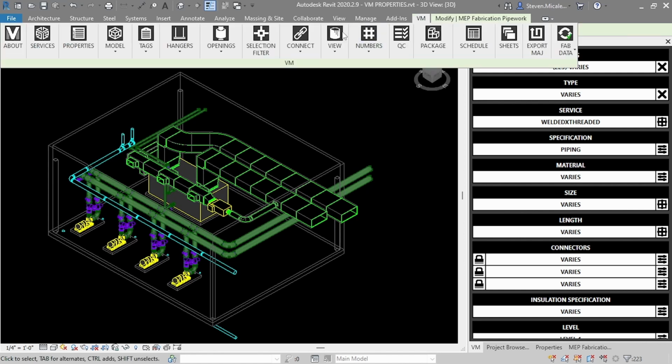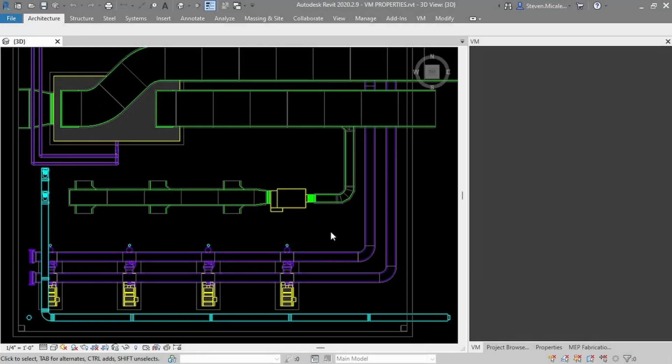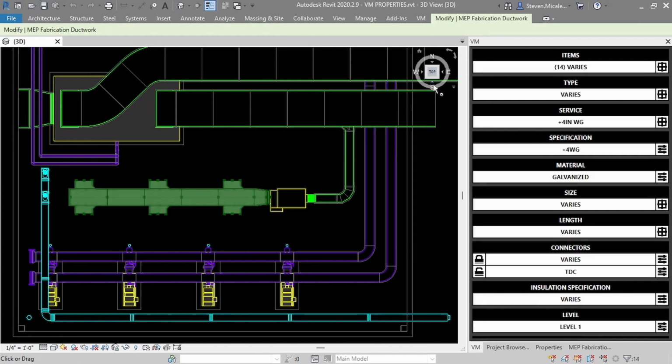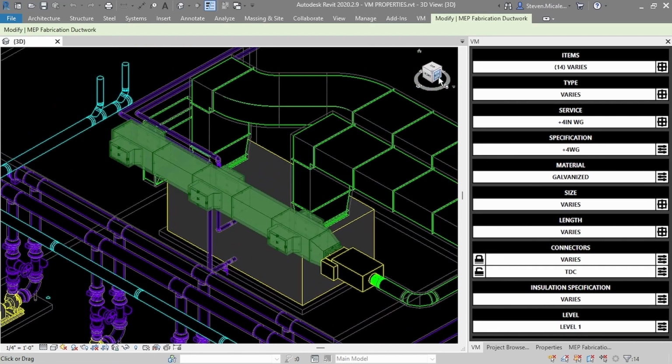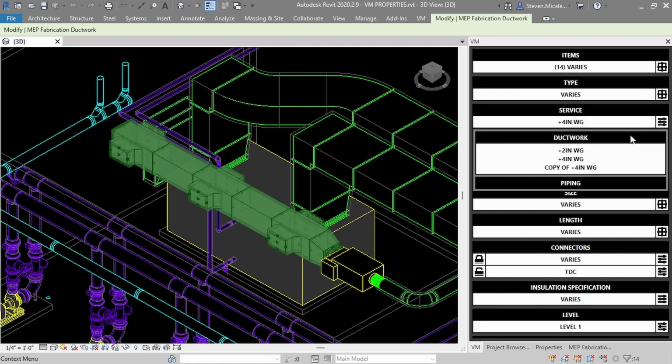For advanced, custom filtering capabilities, we can use the Selection Filter tool on the Virtual Mechanical ribbon. Specification changes are common enough, although they can be costly and time-consuming, especially when modifying existing coordinated services in Revit. Changing services while keeping the existing fabrication elements intact is only supported between services with identical templates and specs. Geometry changes are not allowed.